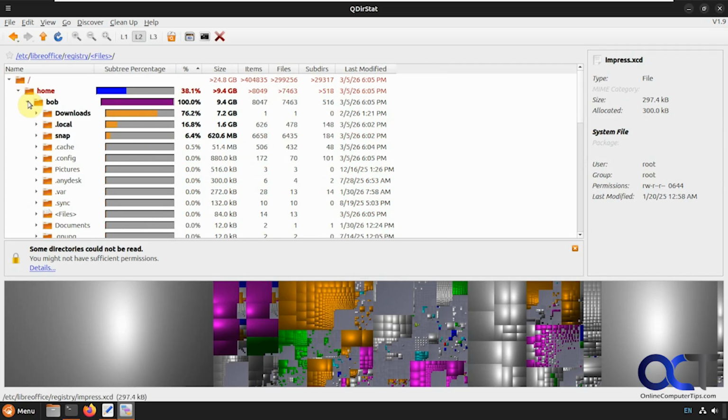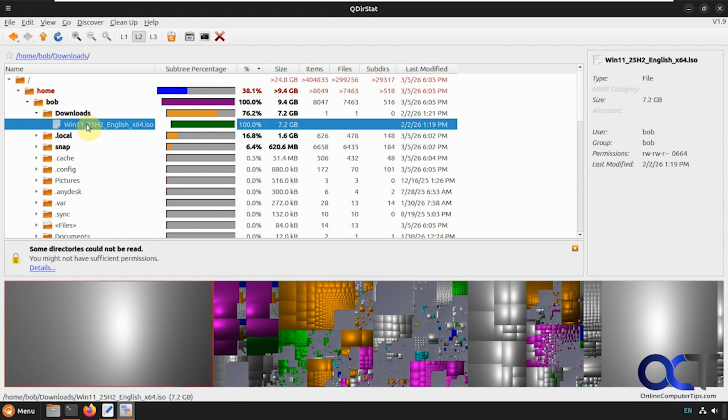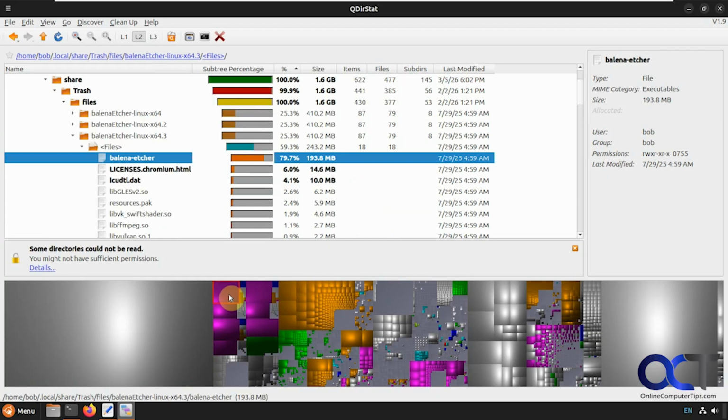If we go to the Bob folder here, we can see the download folder here is 7.2 gigabytes. That's because we have this Windows 11 ISO file in there. So this is using 100% of the downloads directory because that's the only file in there. And then you have this listing down here where you can see the larger files. They're separated into colors depending on what type of file. And if you click on one, it'll take you to that file.